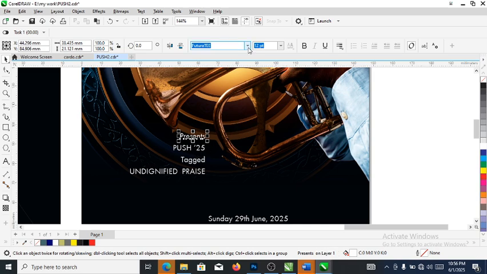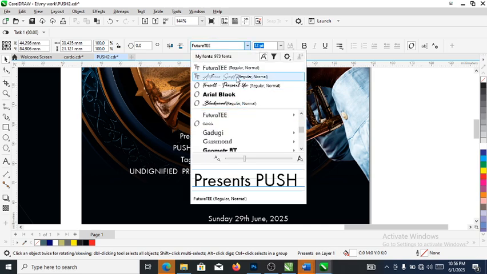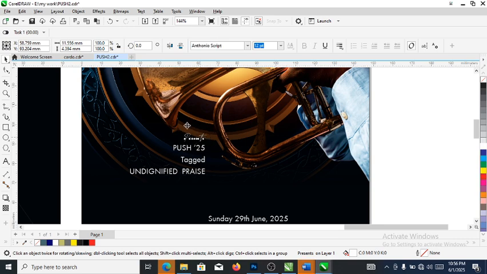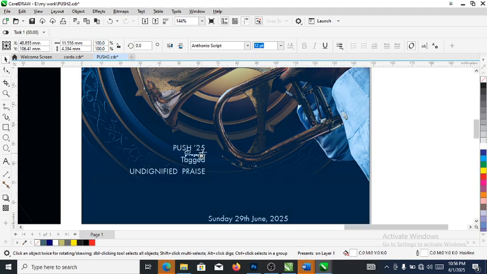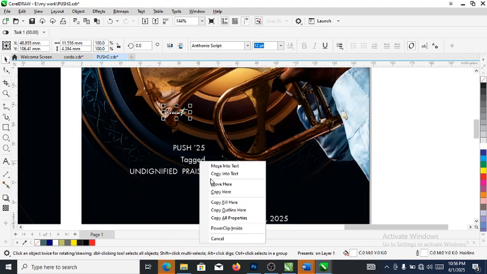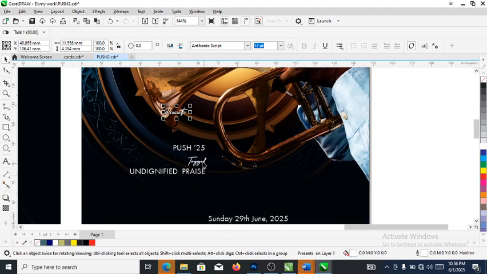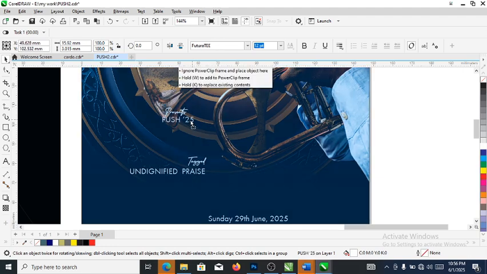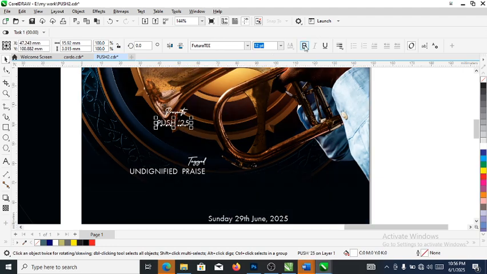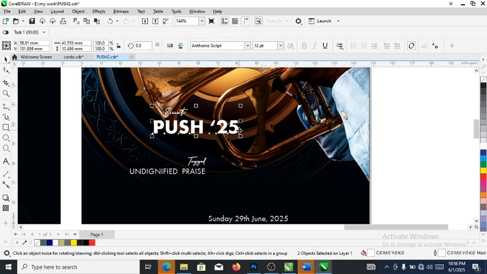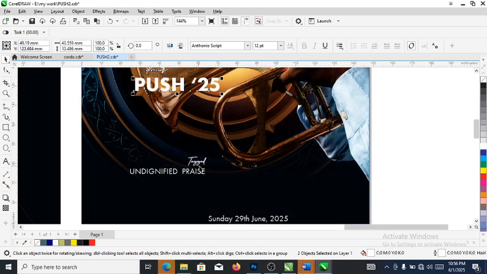So let's go on and change this font to Antonio script, make the outline white. Then let's go ahead and make this Antonio script as well. That's the tag. That's good. So let's push this all up, bold that, make it wider a bit. Then let's go ahead and push all of this up. We are coming back to that.